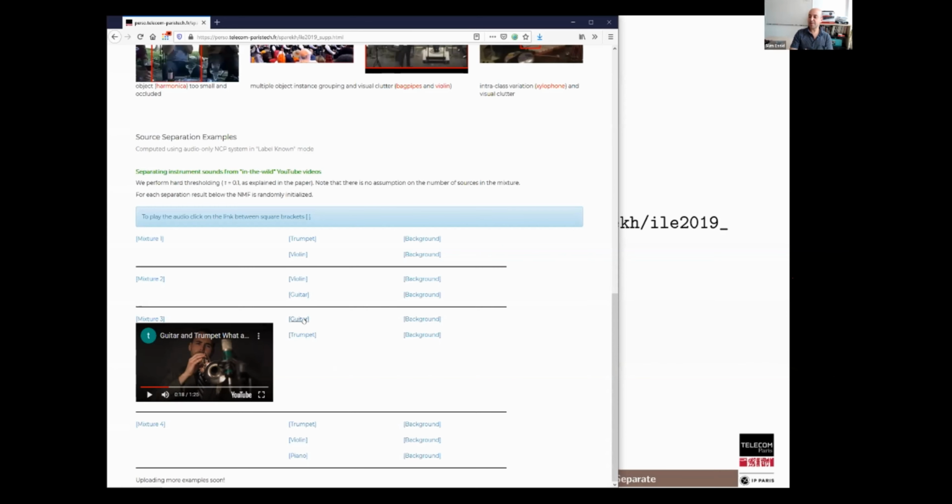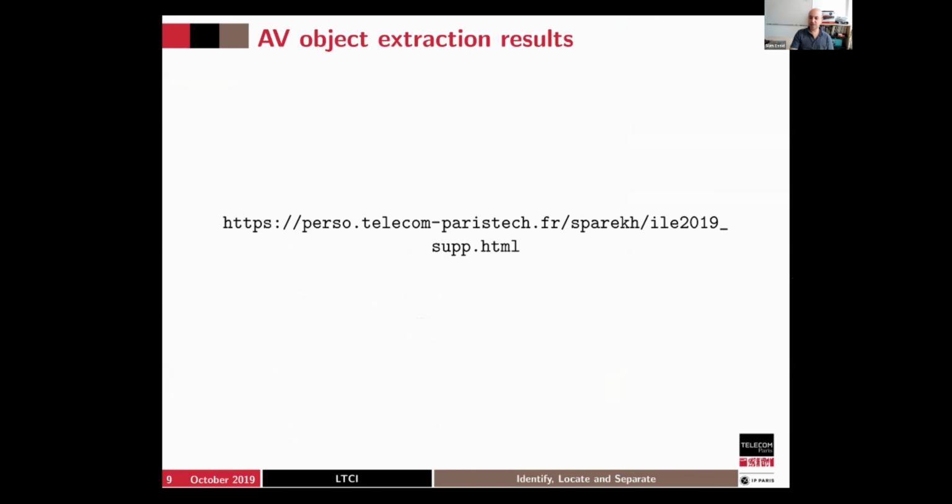So this is the separated guitar sound. And this is the separated trumpet sound. Okay. Please feel free to check more examples.